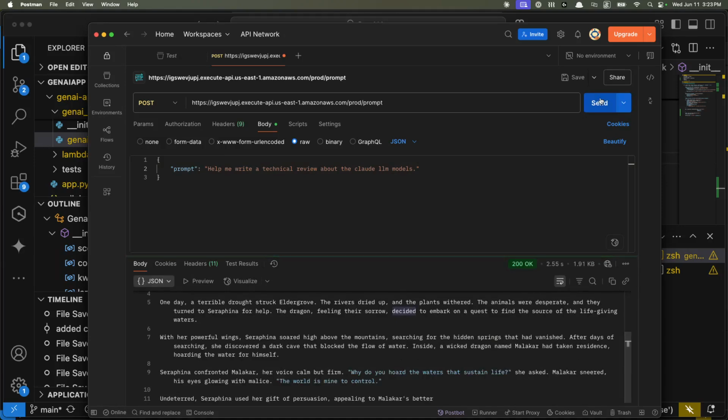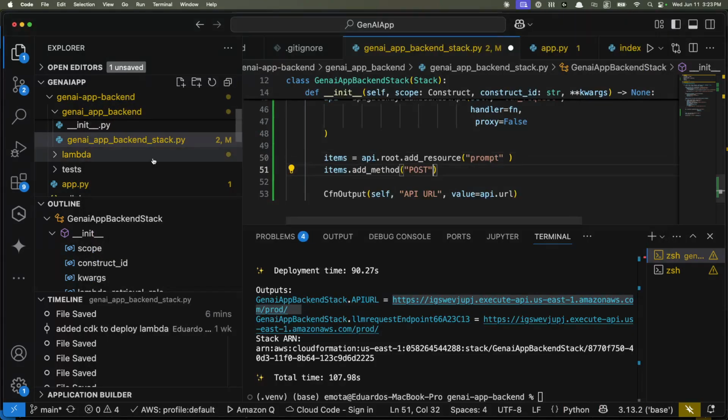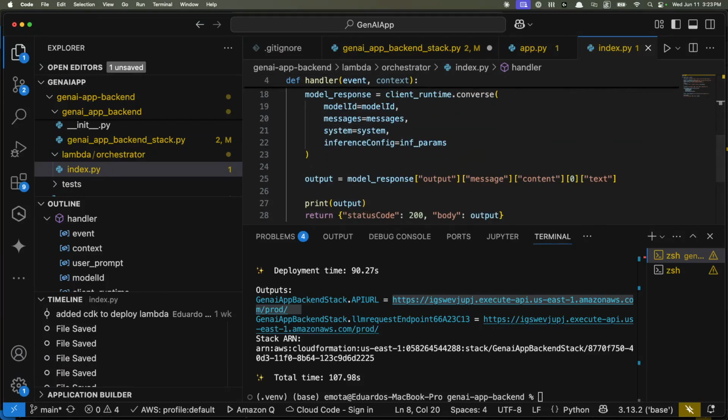Now, this is a very basic thing right now, and we can see here that it's giving me back the same thing over and over again. It's a story of a dragon. It's telling me a legendary story. So it didn't really take my prompt. And so let's take a look at what's going on here, why it didn't do that.